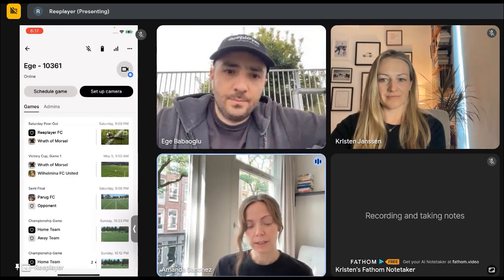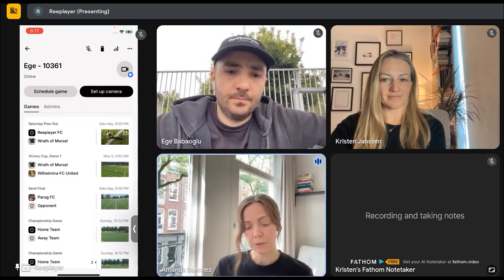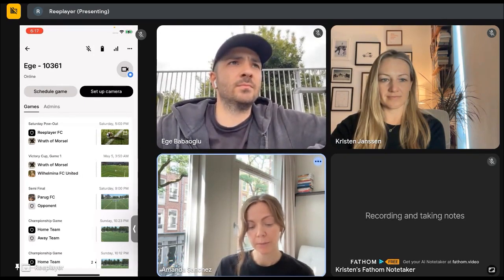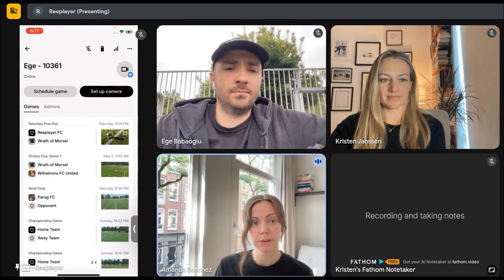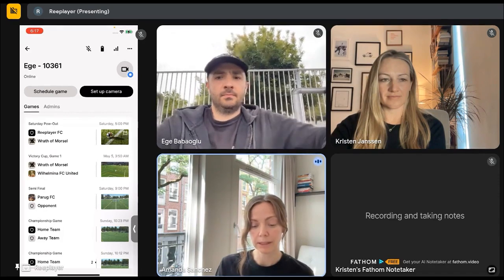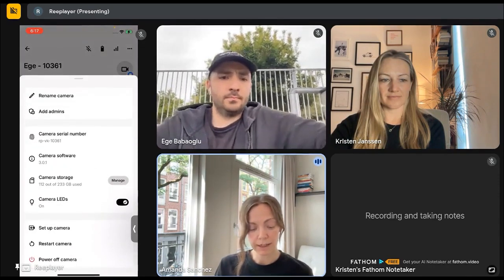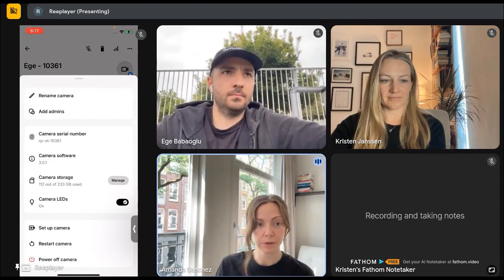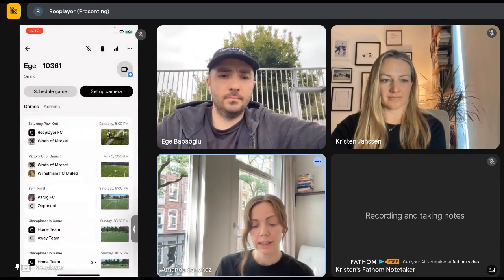Okay, so one thing to call out is you have two entry points into the camera setup, actually three. So if the camera is not currently set up, you will see the setup button on the camera profile page. You also have a setup camera option in this menu. You can see it's the third option from the bottom. And then if you are setting up, yeah, Ege?